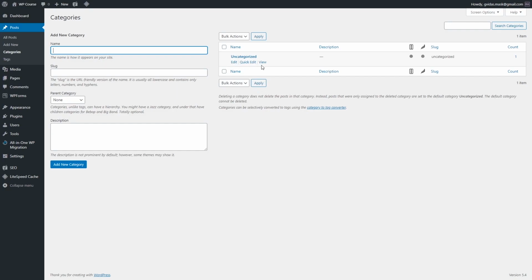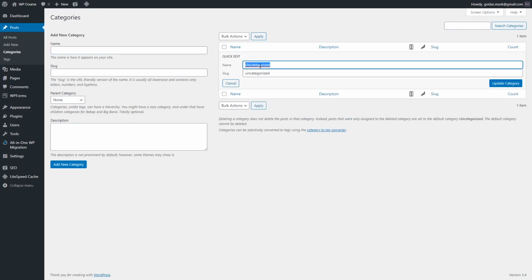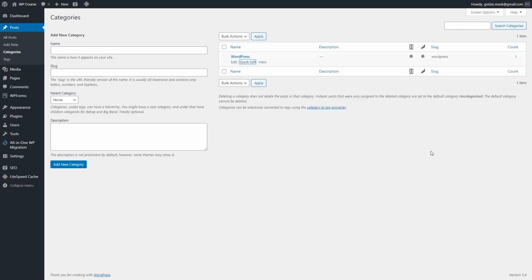So for example, this blog which I'm creating right now is going to be about WordPress courses, so I'm just gonna call this category WordPress, and to do changes just click quick edit, and I'm gonna change it to WordPress. The name is going to be displayed once you go to that category, and the slug is going to be displayed in our URL. Alright, so once you have finished doing this, just click update category, and right now we can add some new categories. So it's up to you what type of categories you're planning to have.